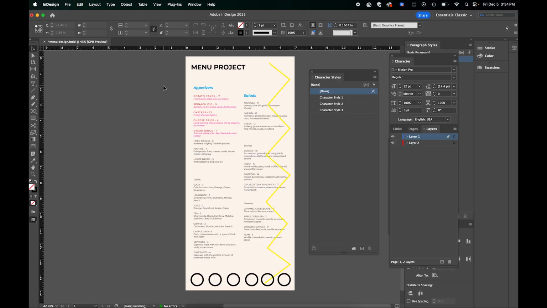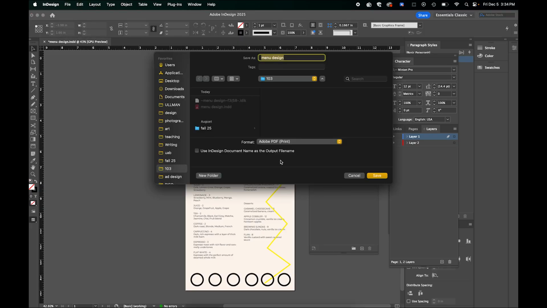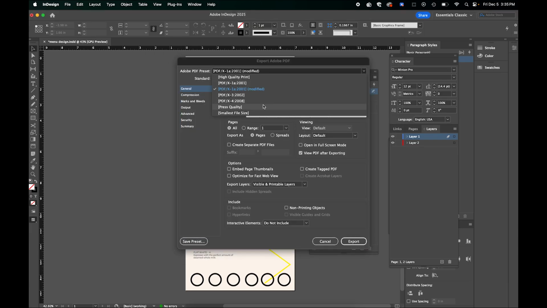All right, so let's say we're all done with our menu and we're ready to export. The export process is very easy. You go up to File, Export, and then I recommend choosing Adobe PDF Print. And you can rename it if you want. Press Save, and then it'll give you some different PDF presets. Any of these should be fine. It probably will default to high quality print.